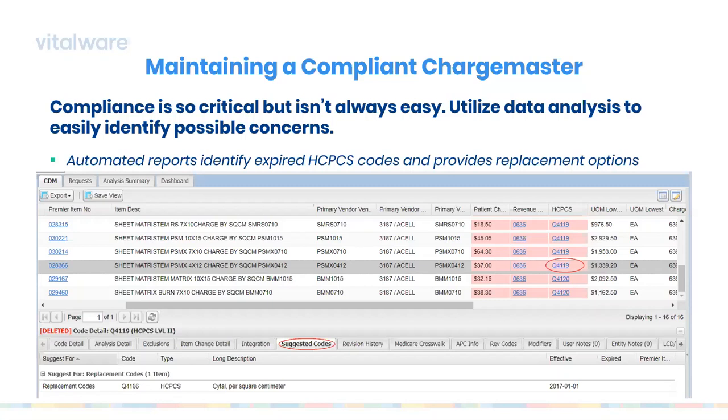And we have a suggested code. So if you click on that HCPCS, all of the data in VitalWare is tied together to our referential toolset. So we know the suggested replacement codes because of our vital knowledge data. So we're able to tell you that our suggested replacement was Q4166, and that is still a current code. So it's still an applicable replacement that you might want to consider.